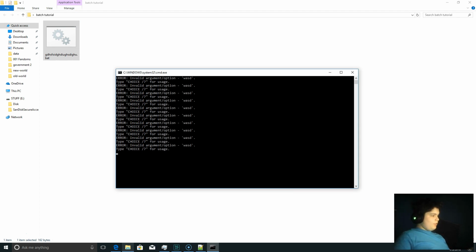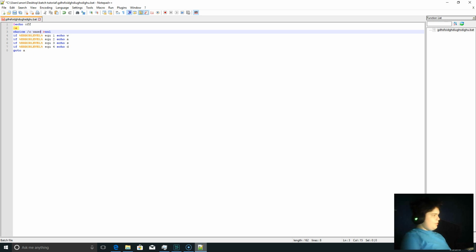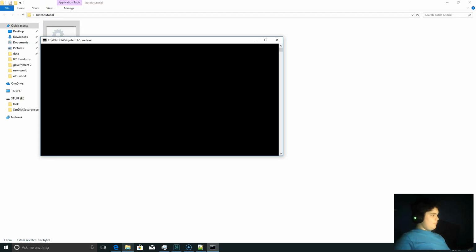Uh-oh. What's going on here? Think I did it wrong. /C WASD. I'm sorry. Everyone makes mistakes. W, A. Now let's press D and S. Now let's press WASD. It's not doing it fast enough. But there you go. We can't press any other button. Makes a really annoying noise.